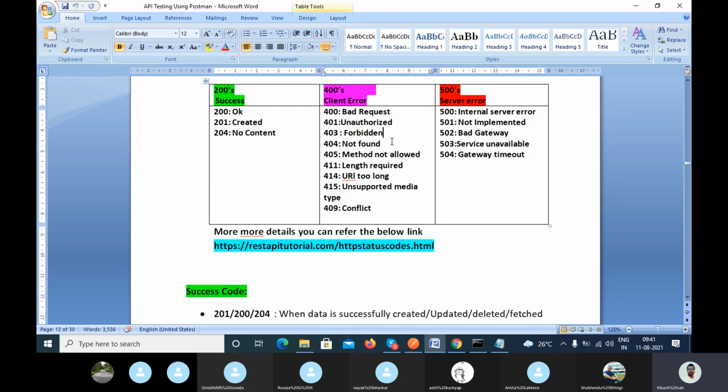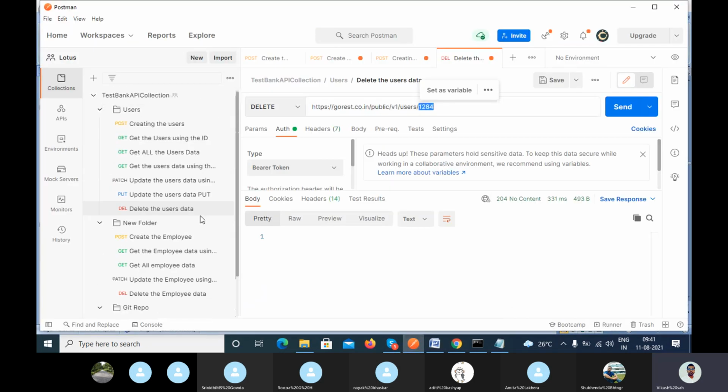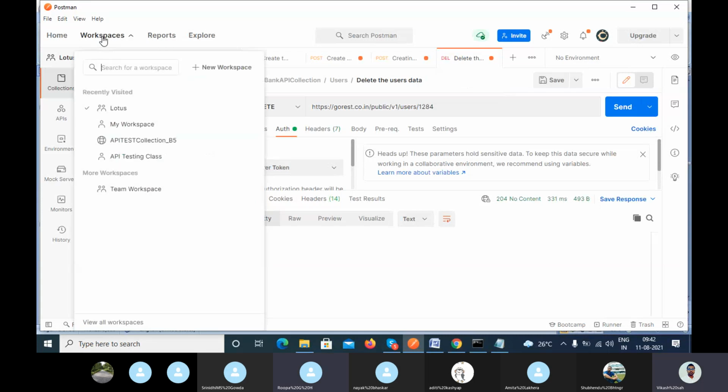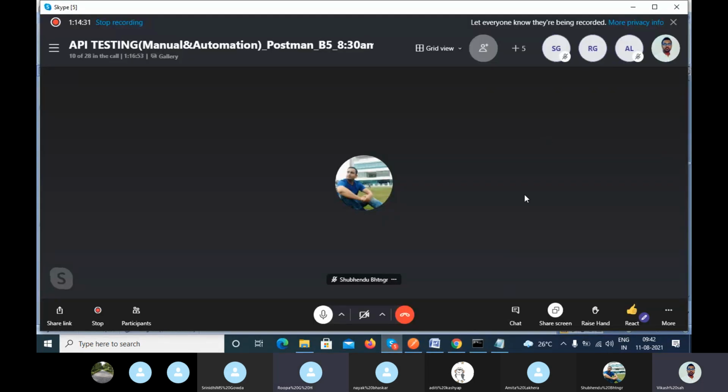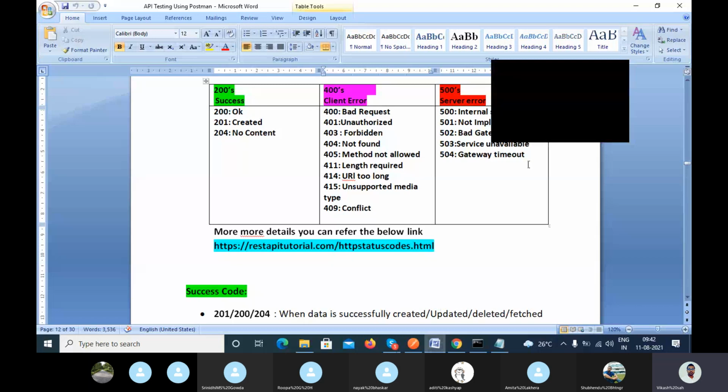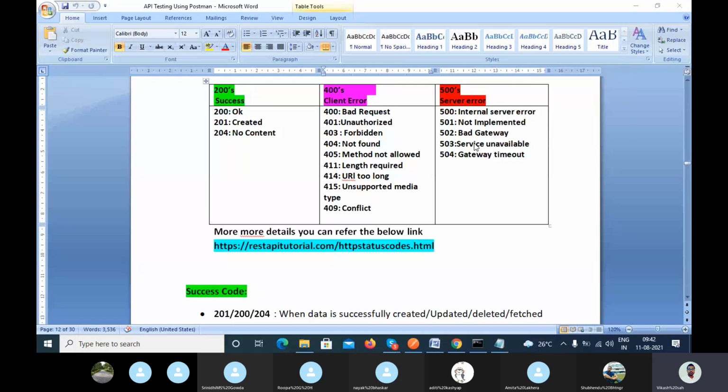Okay, so forbidden. Now we are moving to... Can we continue tomorrow, please? Okay then. In tomorrow's class we will discuss the remaining ones, but in the client errors only these four are important. Only these four are important.